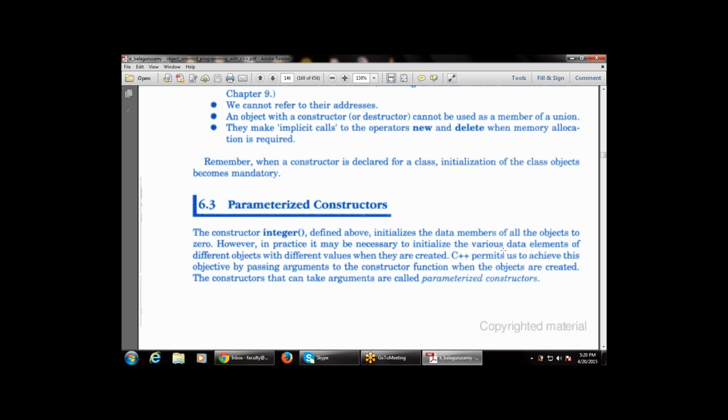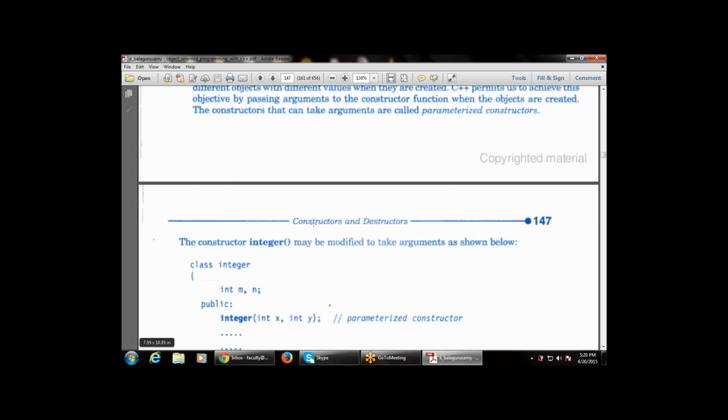A constructor that can take arguments is known as a parameterized constructor. So any constructor that can take arguments is known as a parameterized constructor, right? The integer constructor may be modified to take arguments as shown below.